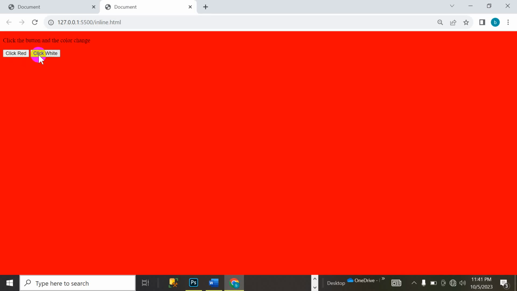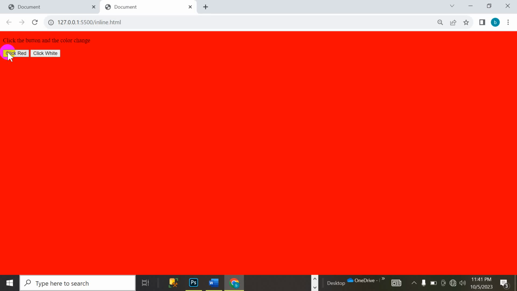So we have two buttons here, click red and click white. So let's take for example I click red and I come and click white. Click red. So you see now this button is dynamic because JavaScript has been added to it. So I can come here, it turns to red, turns to white, I come here, turns to red, turns to white.